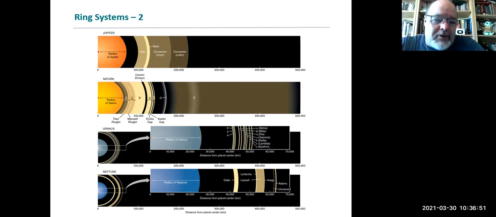So the ring systems look like this. Here's Jupiter, and you've got the radius of Jupiter. You have the halo, and then it has only a main section, a gossamer inner ring, and then a gossamer outer ring. And gossamer, if you know that from poetry, just means really, really thin or faint.